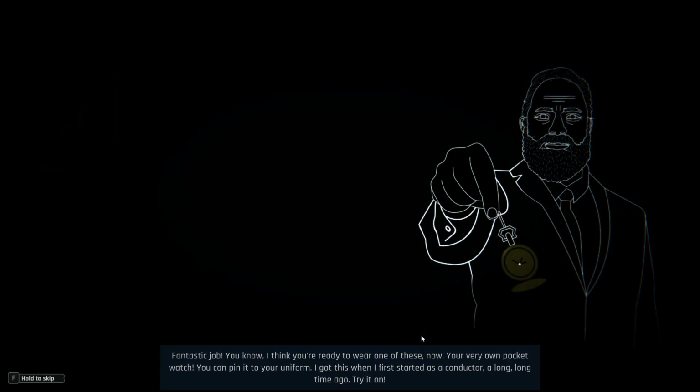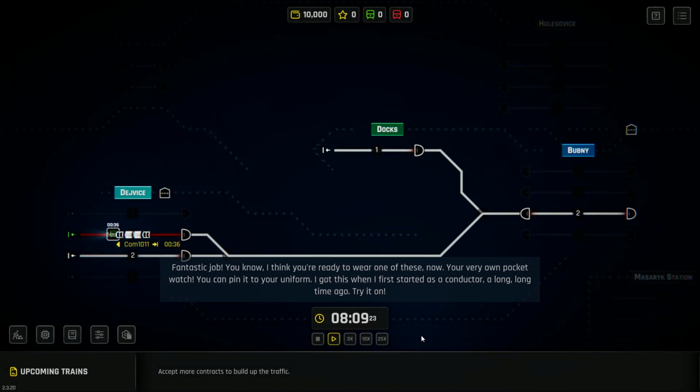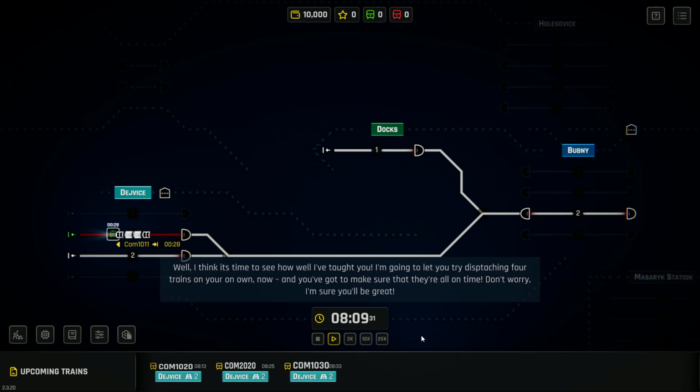Fantastic job. You know, I think you're ready to wear one of these now. Your very own pocket watch. You can pin it to your uniform. I got this when I first started as a conductor a long time ago. Try it on.